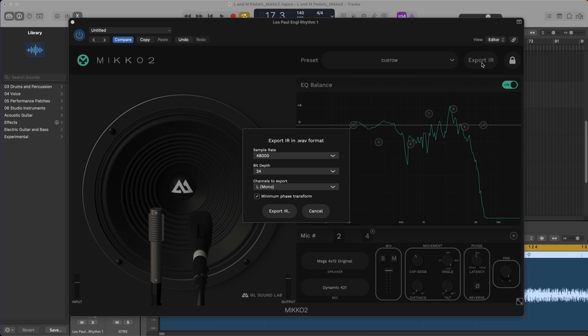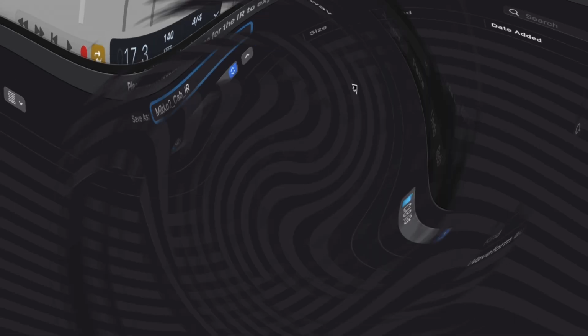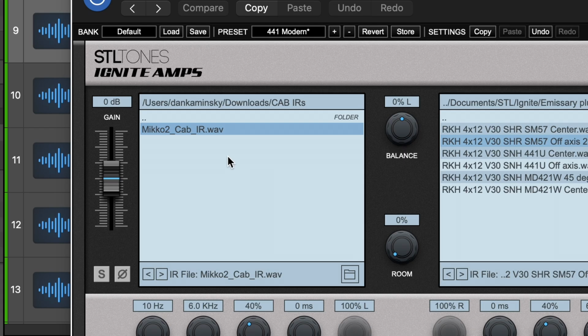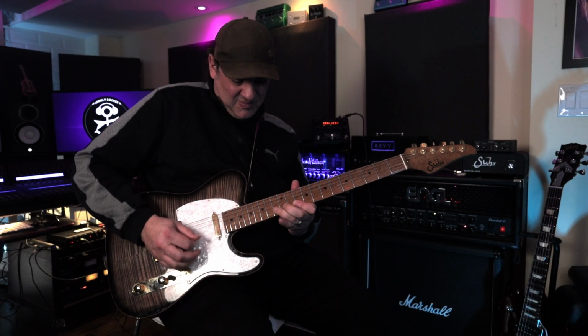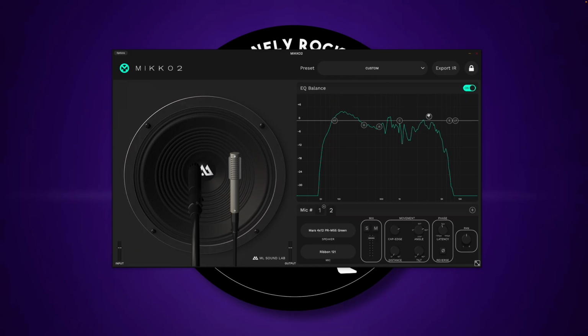And once you come up with the perfect CAB IR setting, you can export it as a standard CAB IR WAV file to be used in any IR loader plugin or CAB IR loader device. Share your IRs, bring them to other sessions, or load them up in your live rig. Mikko2 is offered for free with one cabinet. You can try it out and make sure it's for you before you choose to upgrade to the full featured version.